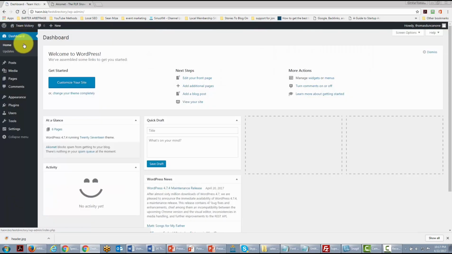And the first thing we're going to do is change the menus. We're going to do that by going to Appearance, and we're going to go to this link that says Menus.